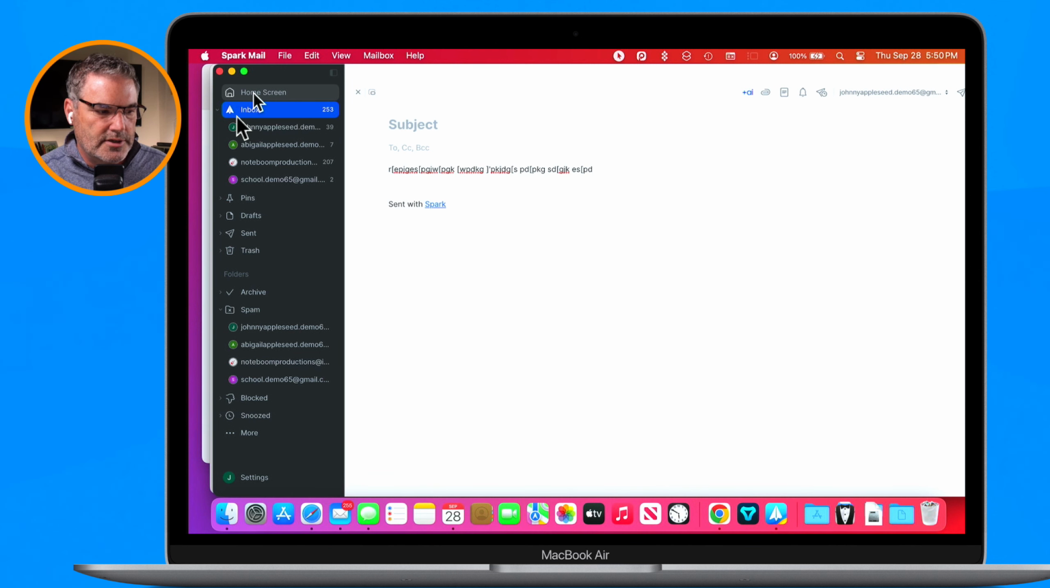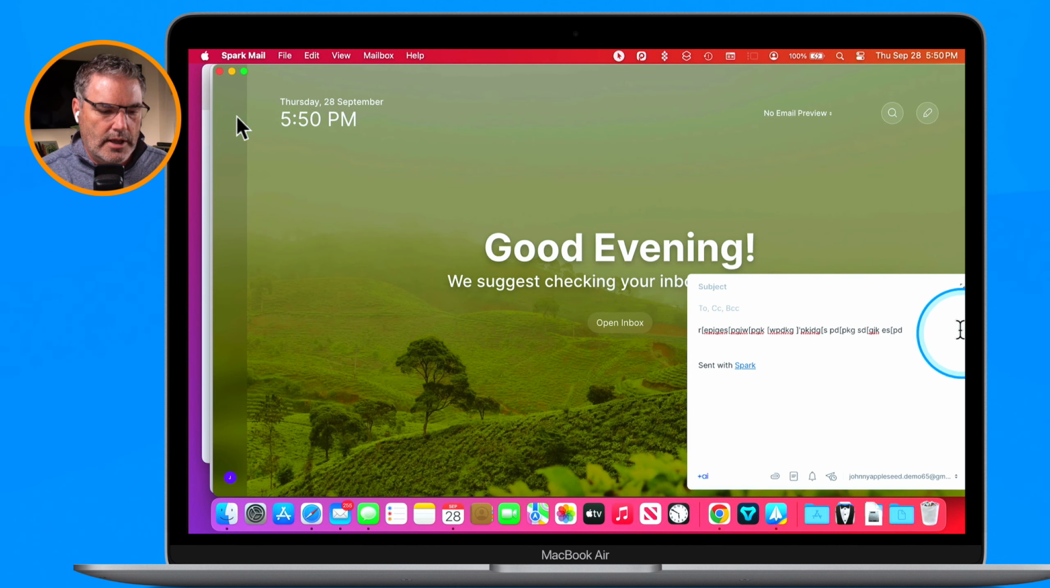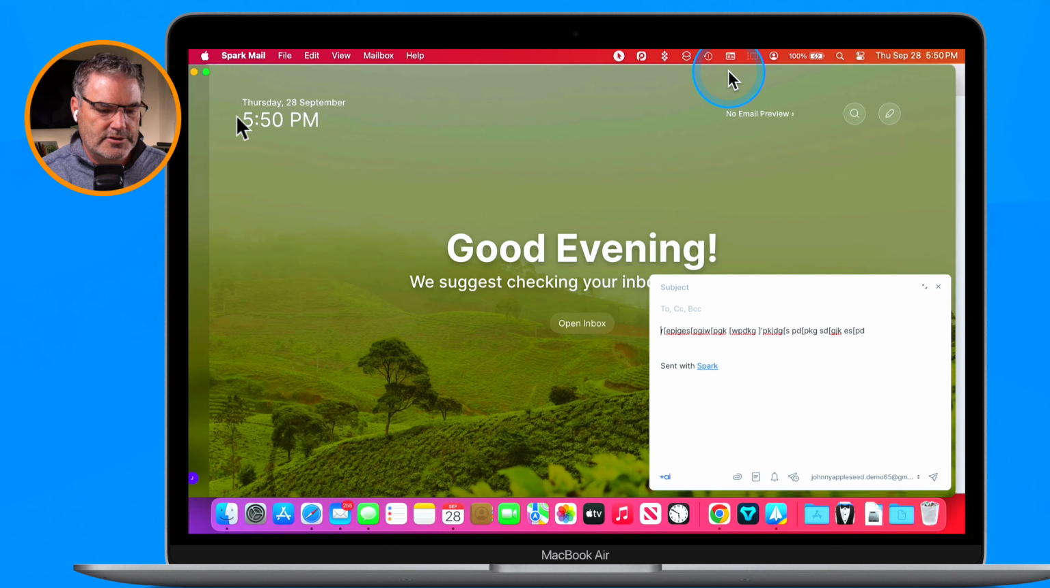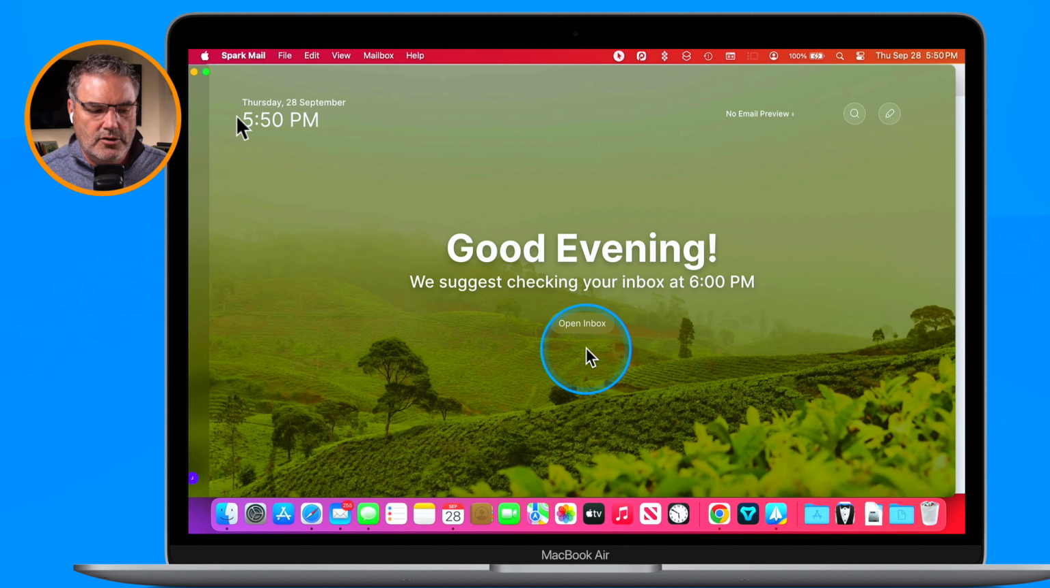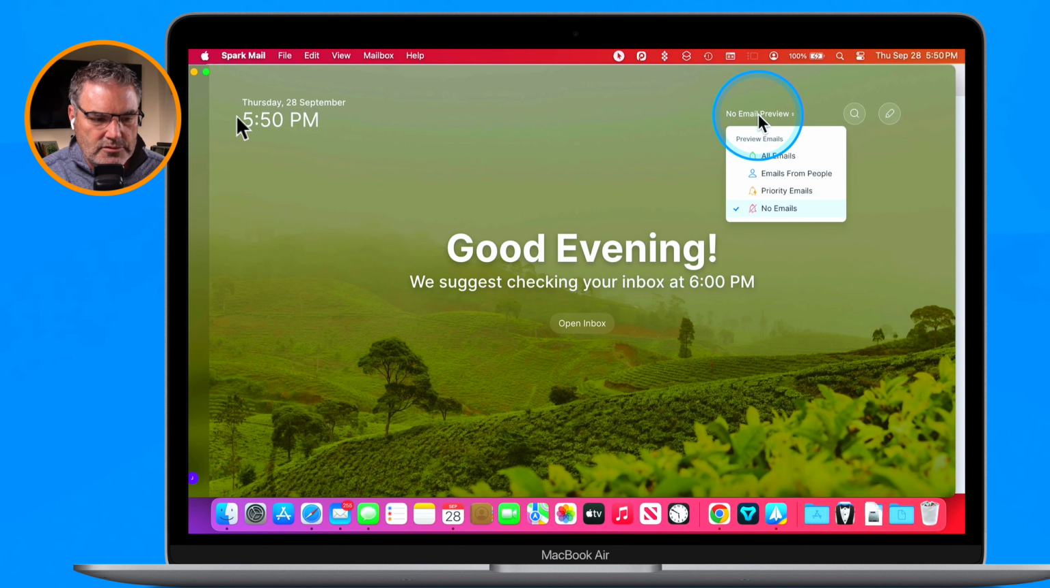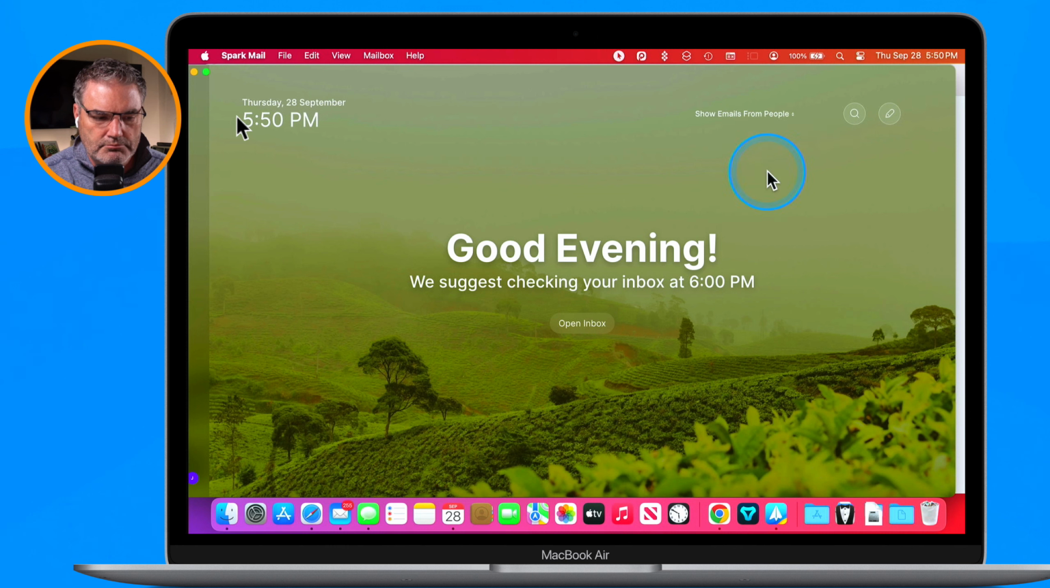So what Spark does is they have this home screen here, and let me close this here. Basically, they're saying, we suggest checking your inbox at 6 p.m. Now, what I can do is I can go up here and say, just show me my emails from people. So, if Steve were to send me an email, it would show up here and I can click on it and open it up. But it just makes it a little bit less likely that I'm going to get distracted and then all of a sudden go to my email and lose track of what I'm doing.